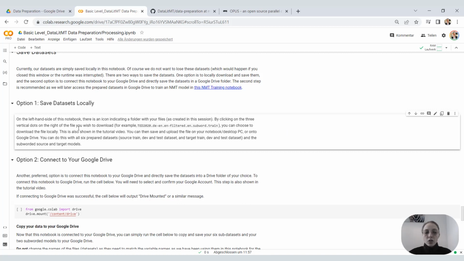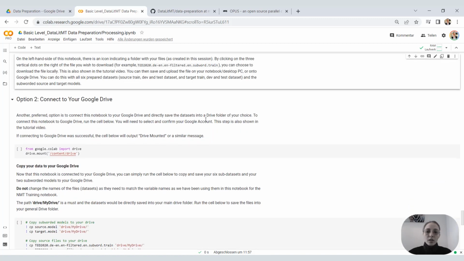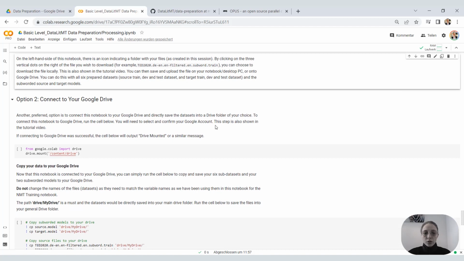The other option is to connect to your Google Drive, and we would recommend this step because if you work with this data, you continue using this data, especially using Colab notebooks, for example, you can always easily link them to Google Drive and reload them into your notebook, and they are well saved in your Google Drive. And also for our NMT training notebook, we refer to the Google Drive folder where the data sets are saved, and then you can directly load them into your notebook and use them for NMT training.